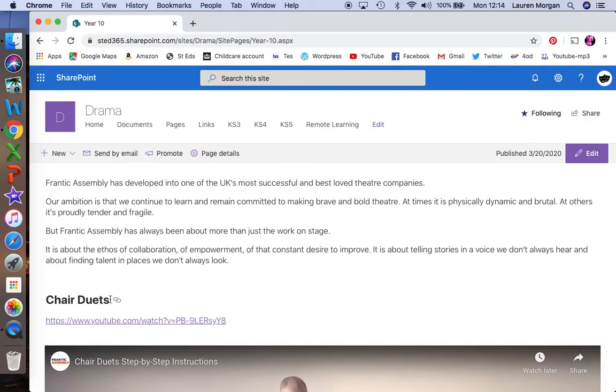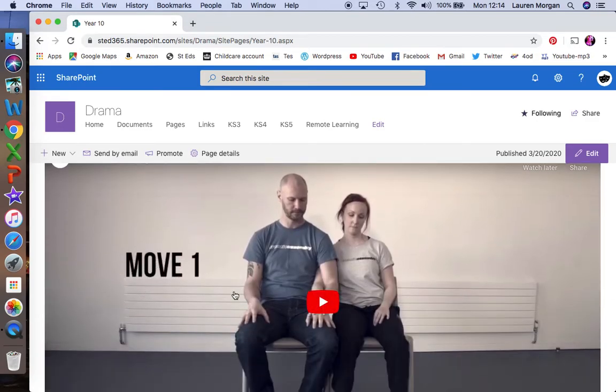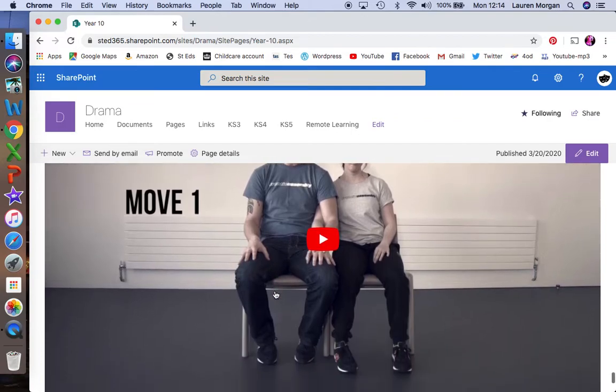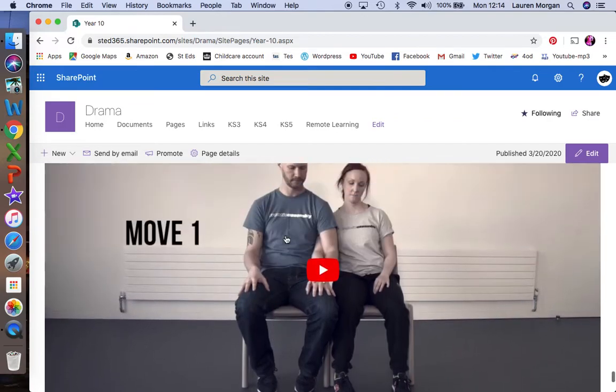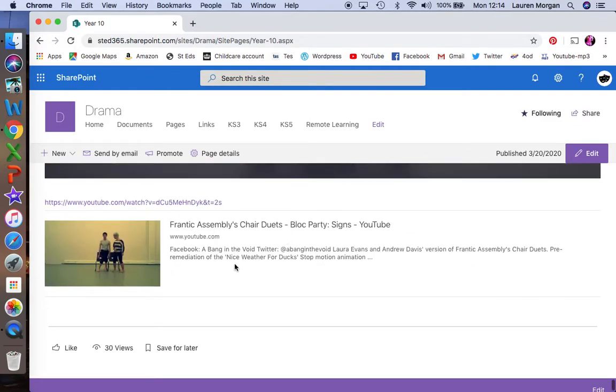chair duets. Okay, so this is two members of the actual theatre company showing you how to do chair duets. So that's a really good video to watch, which will demonstrate the devising process. And then this is just a really good example too. I don't know who these students are, they're not my students, they're from another school or college, but it's a really, really good example. I think that's why they've got so many views. So have a watch of that one as well.